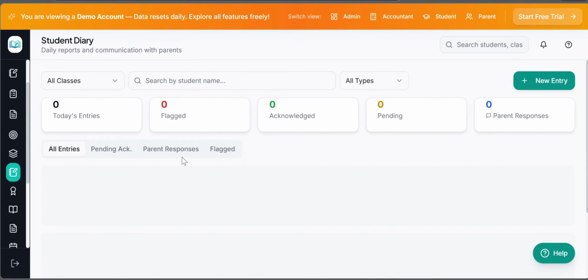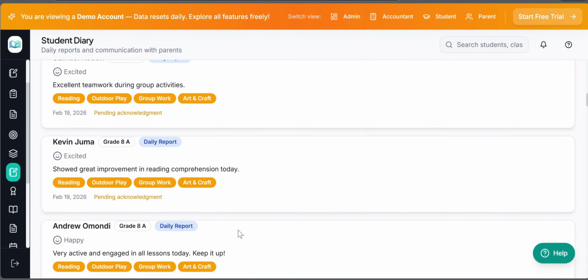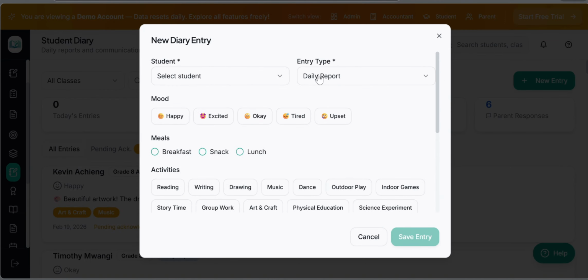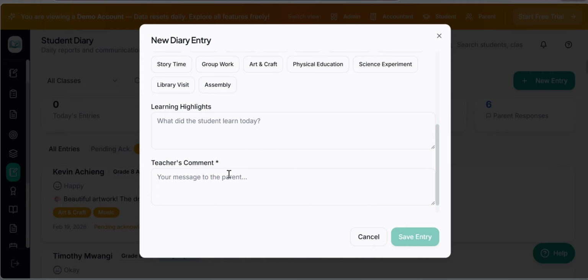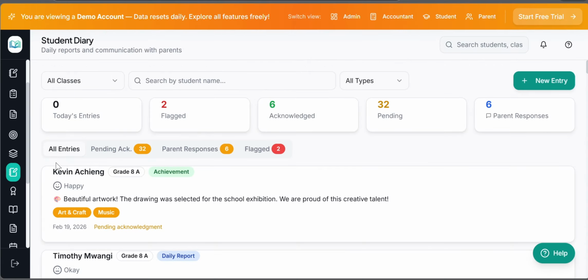The student diary is very easy for submission. Once you put this data in the student diary, the parents will be able to view what was happening with their students for that day. And it's easy to submit. You can say the mood of the students, happy, tired, what meals they took, what activities they did, quick learning highlights, and teacher's comment quickly. And entry type, you're able to say achievement, concerns, behavioral note, health update, so that the parents can be aware of what's happening with their child.